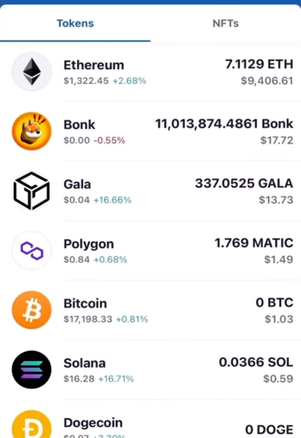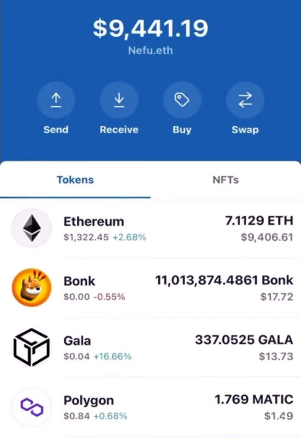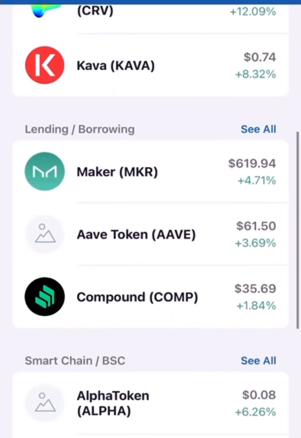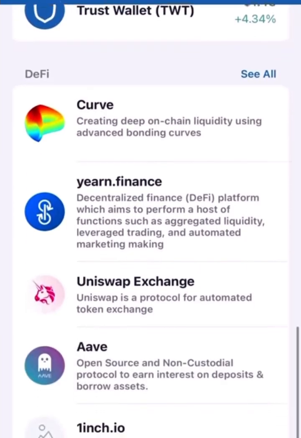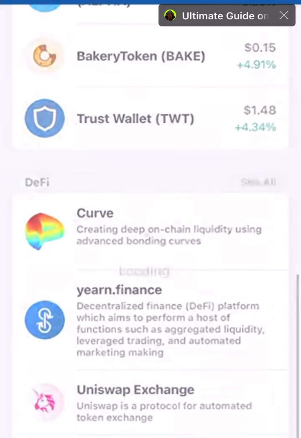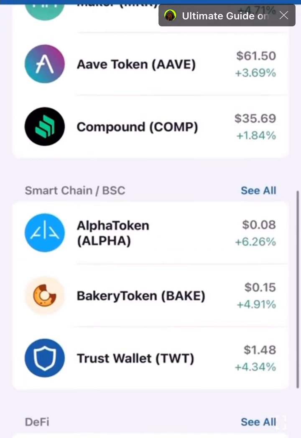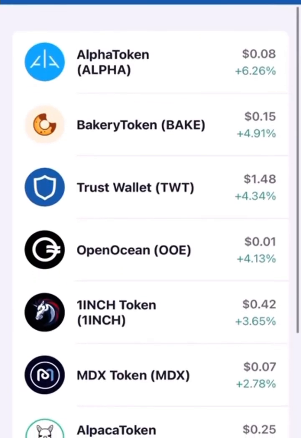So what are we going to talk about? As far as staking is concerned, there are a certain amount of coins that you can actually do staking with. If you hit this button here, Discovery, you can discover the different coins. You've got DeFi, lending, smart chain coins, DeFi coins. If you hit See All, it'll show you all the coins that they have, and all the different smart chain coins that they work with.